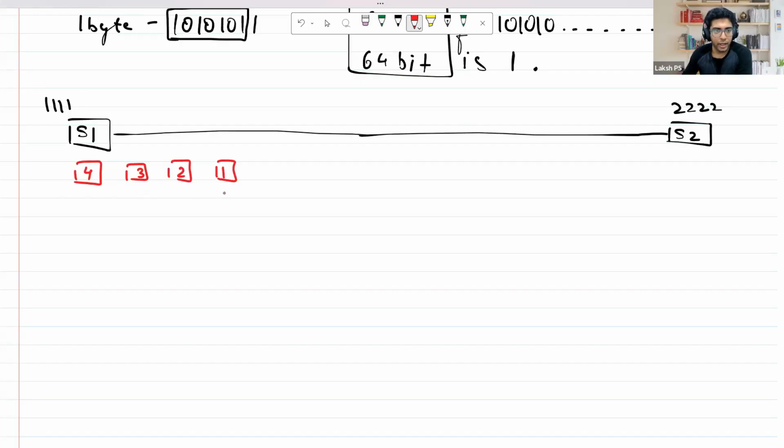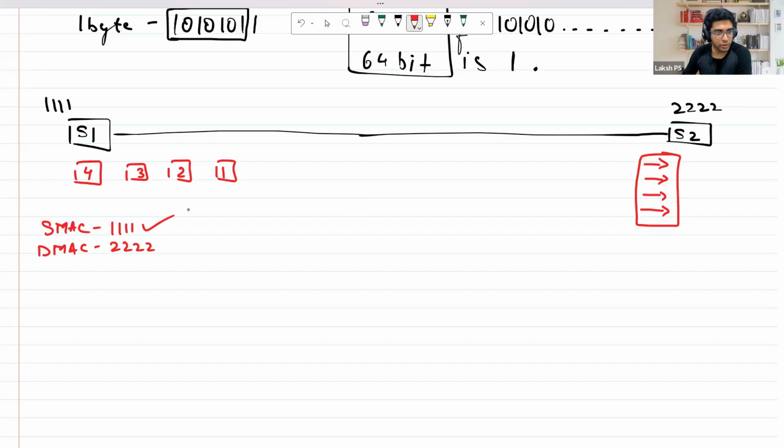Now, in each of these frames, the source MAC is going to be 1111, all ones. Destination MAC is going to be all 2222. Now switch 1 has sent all these frames. Frame number 1 is received by switch number 2, frame number 2 is also received, frame number 3 is also received, and frame number 4 is also received. Please remember, all these frames have the same source MAC address and the same destination MAC address.